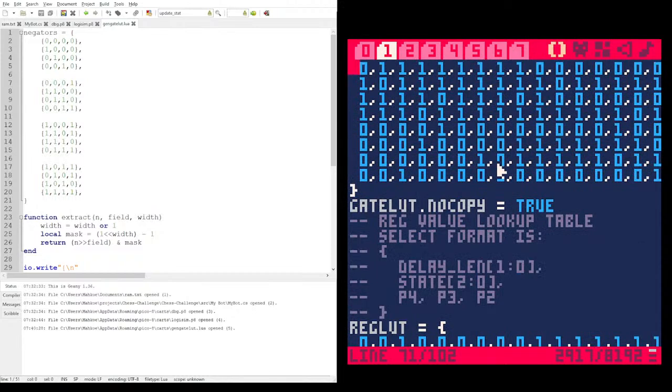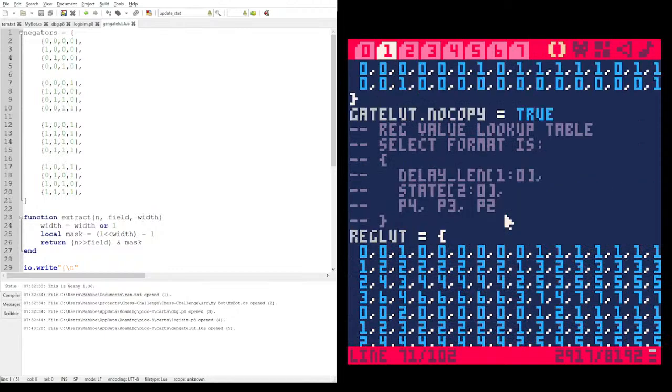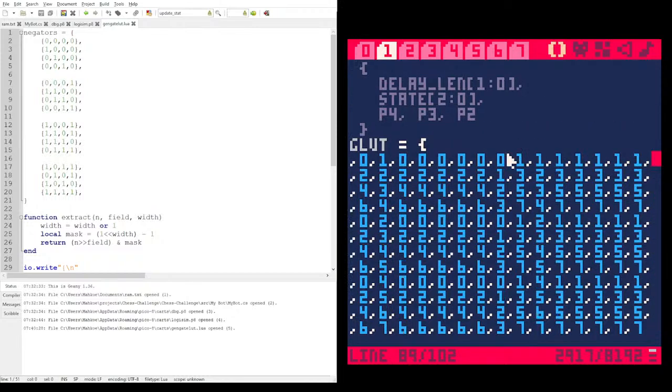And for the reg, the select format is delay length. Oh, that's clever. The current state and the inputs. Now, inputs 2 and 4 are a latch control, or like an enable, and 3 is the D input. So each of these lines, I'm not sure what each of these lines represents. How long are you?